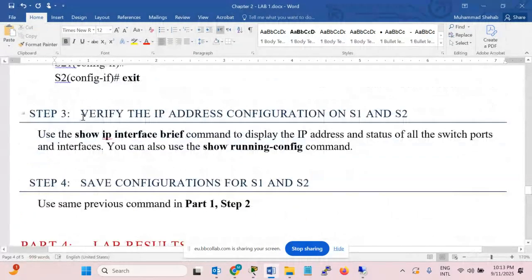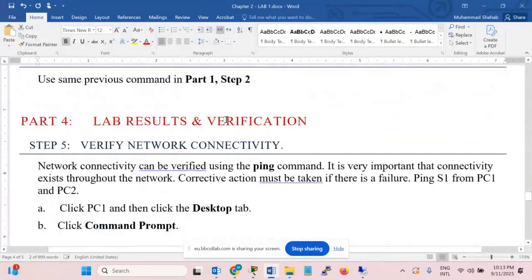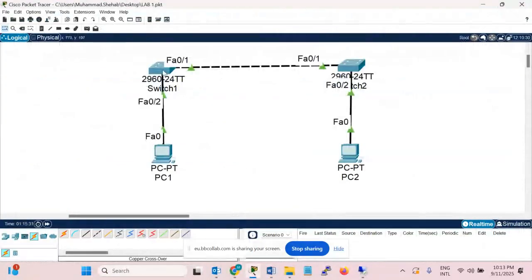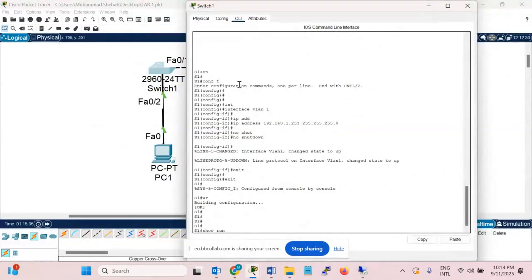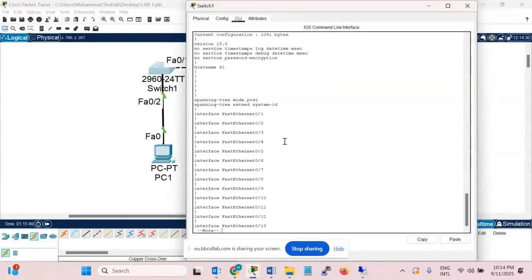Here in step 3, we need to verify the IP address configurations on switch 1 and switch 2. So there are two important commands: show IP interface brief and show running config. Let us go to switch 1 and do show run. Show run or show running config, both are the same.